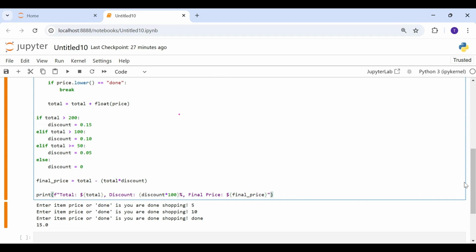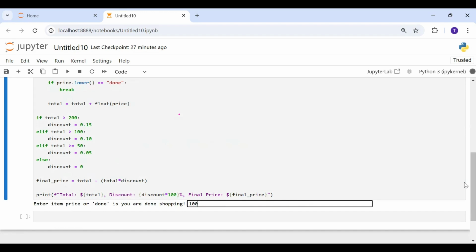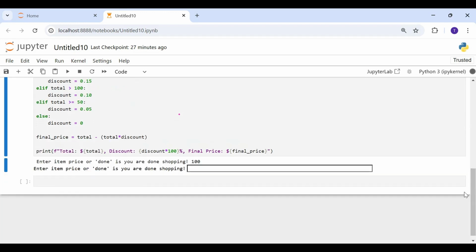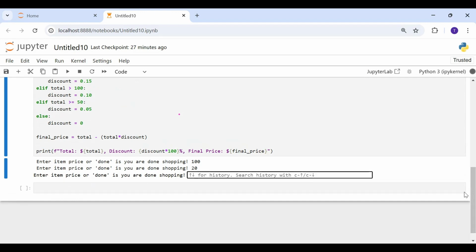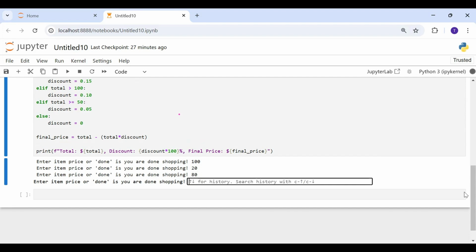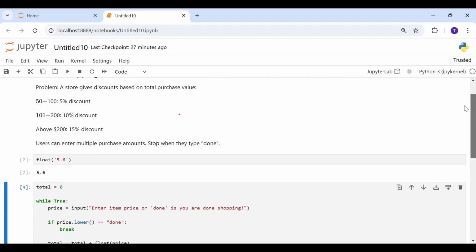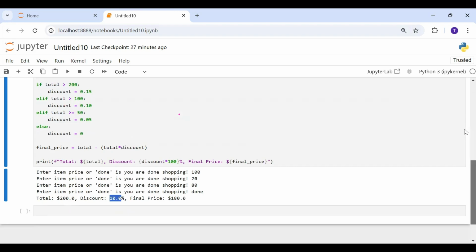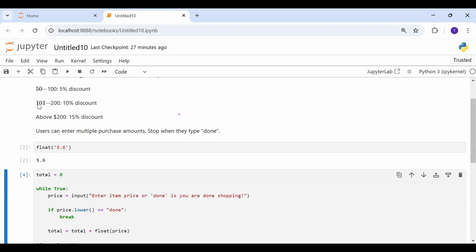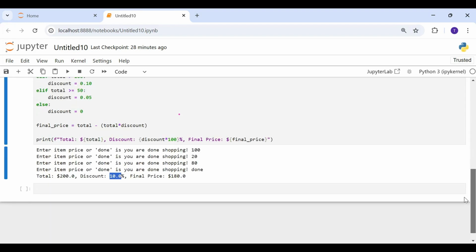So let's go ahead and run it now. So maybe first time I purchased an item which was worth $100, then $20. And I'm being extravagant today, so maybe I'll purchase another item of $80. And I think that's it. I'm done. So you see, the total is $200, 100 plus 20 plus 80. Discount is 10%. Why is the discount 10%? Because my total is 200, so it's within this range. So I'm getting a 10% discount and the final price is 180.